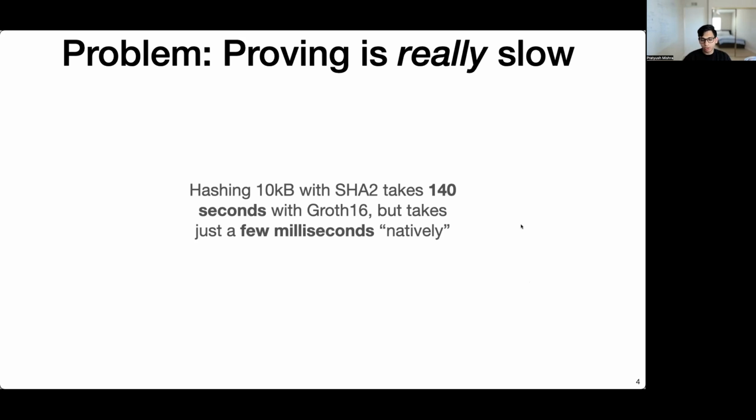And you can get around this by doing some clever circuit design and stuff, but what most applications find is that there's still at least a couple of orders of magnitude difference between running the computation natively and actually producing a proof for it. Yeah, this is very limiting, especially as you move into more expressive applications such as these private smart contract systems where users will want to prove the execution of some arbitrary program, right?